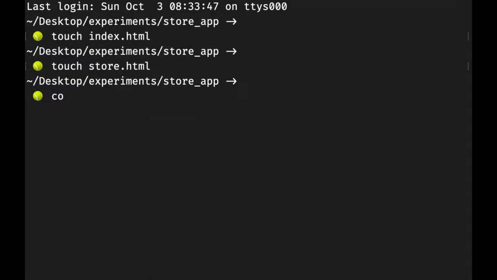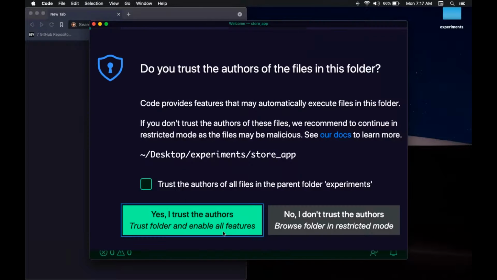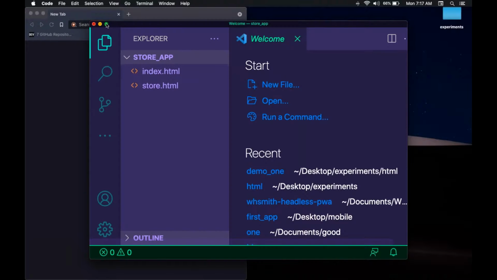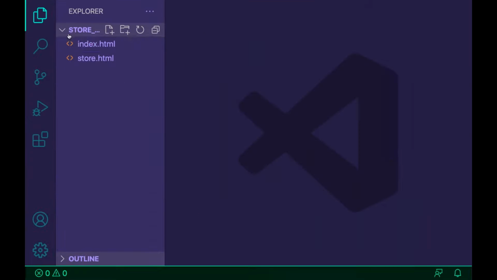So to write HTML in those files, I will open this entire folder, this store app folder, in one particular editor. So that editor is what? VS Code. You see, right now, when I open my editor, it took store app as its default folder, and it is showing all the files which store app has.